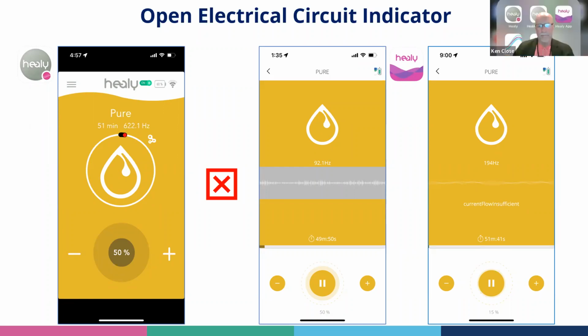Another thing to consider too is the lower frequency. You see the center picture there is 92.1 hertz. The one on the right there is 194 hertz. And then on the far left, you see 622.1 hertz on the old, other app picture. So the frequencies themselves, the lower they are, in other words, 400 hertz or less, sometimes 500 hertz, depends on you. But the lower they are, the closer to density, in other words, the density of the body. A lower frequency takes a little more power to get through the body sometimes.